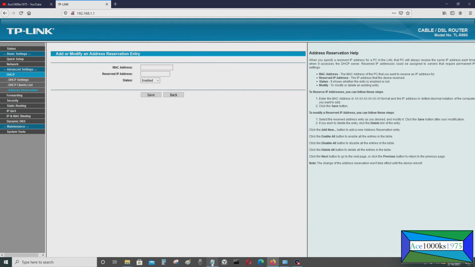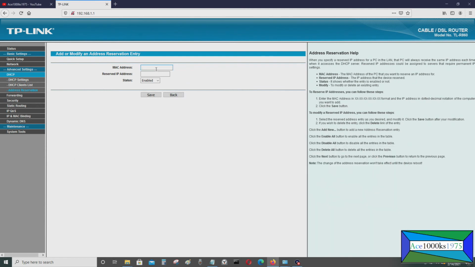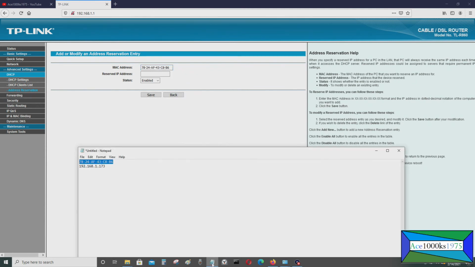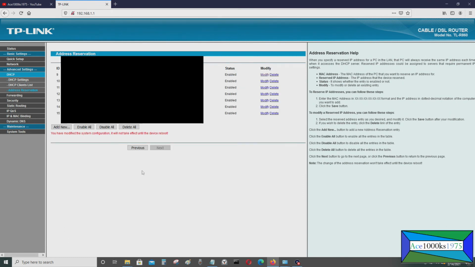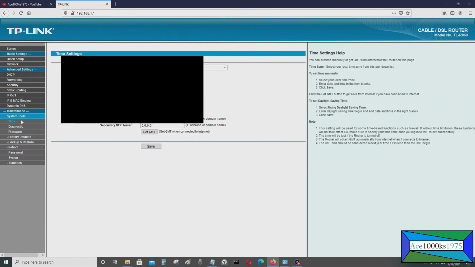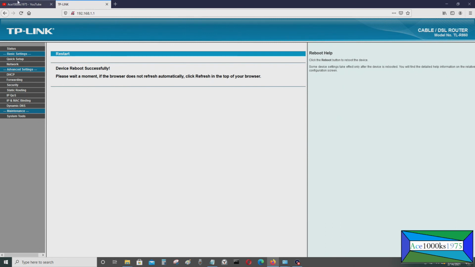I'm going to get the MAC address. Control C to copy this. Control V to paste that. And Control C, Control V. This is what I want to save. And I have to reboot my router in order for these changes to work.